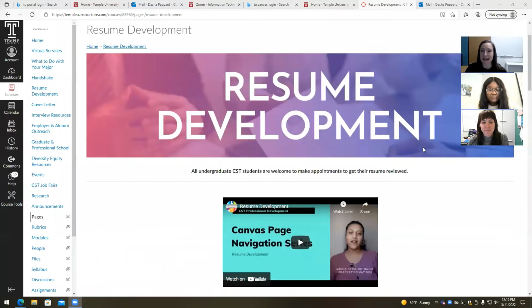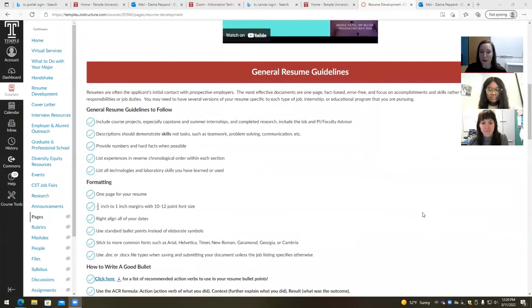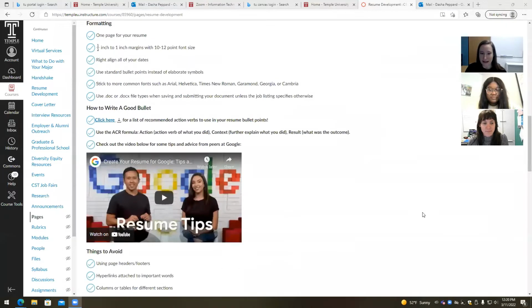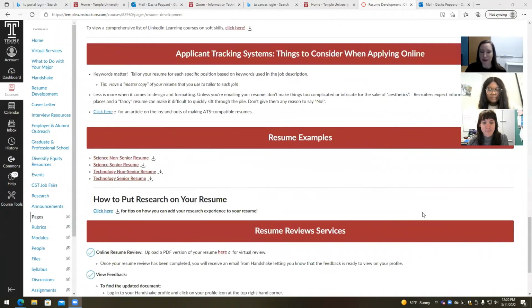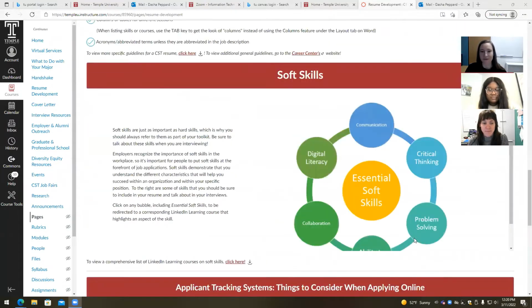Great, and so we will start with resumes and then move to networking. So I'm going to share our Canvas page because that is the place to go for resume resources. If you go on this tab here on the left, we will go through first general resume guidelines, then applicant tracking systems, we'll go through a resume template, and then we'll cover our resume review services.